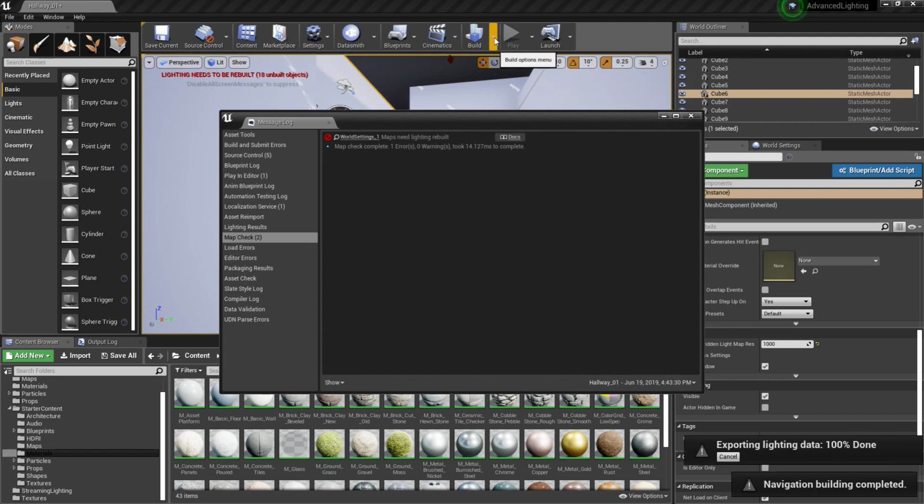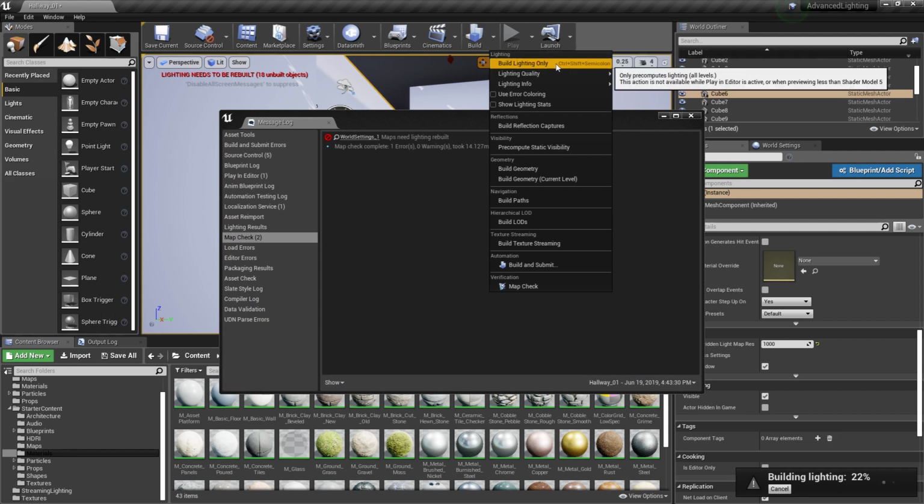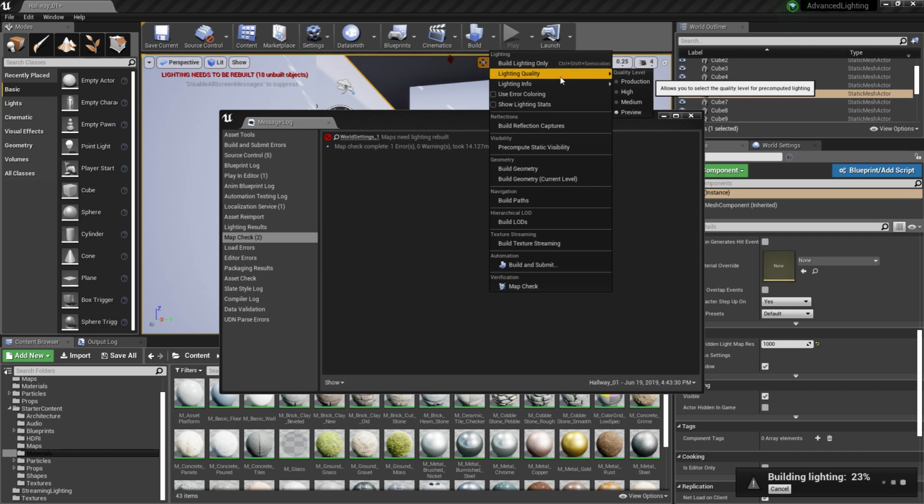We're also probably going to be baking here in preview. What does that mean? We hit this build button. It builds a bunch of stuff, but the primary thing we are interested in is that it's building the lighting. And under your lighting quality right here, this is basically how accurate your light is going to be.